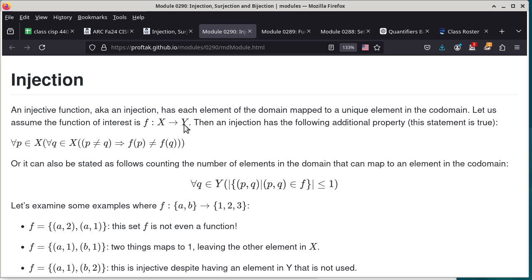So the assumption this time is a little bit different. F is not just a subset of the Cartesian product between x and y. F is a function to begin with. In other words, that long, obscure expression that we were just talking about is already true to begin with. So now we say, okay, what else? This is one way to say that f is not only a function, it is also an injective function, or it is an injection.